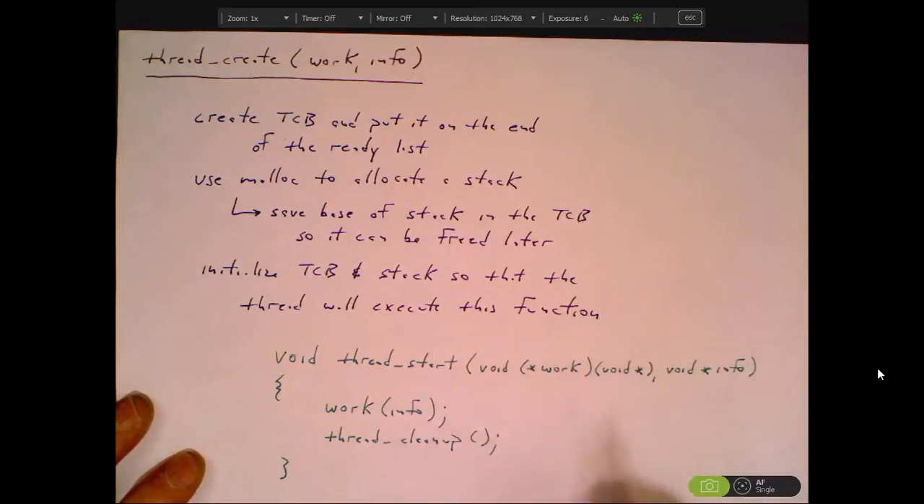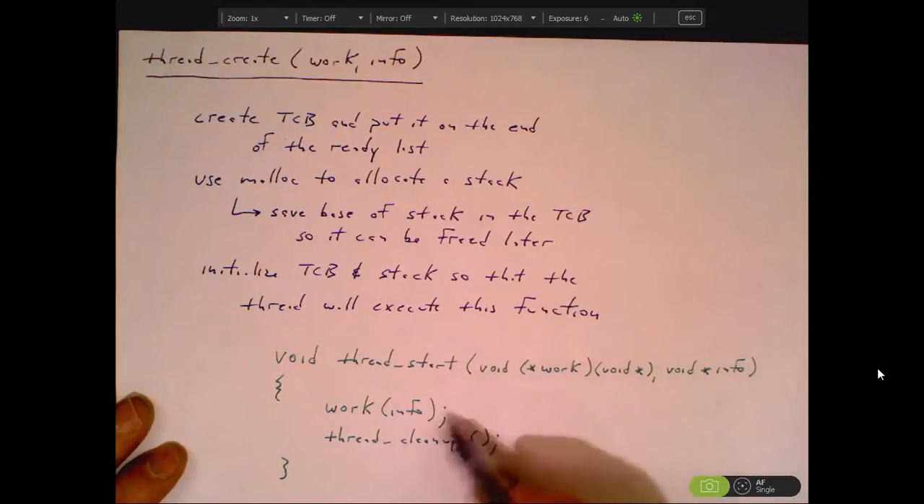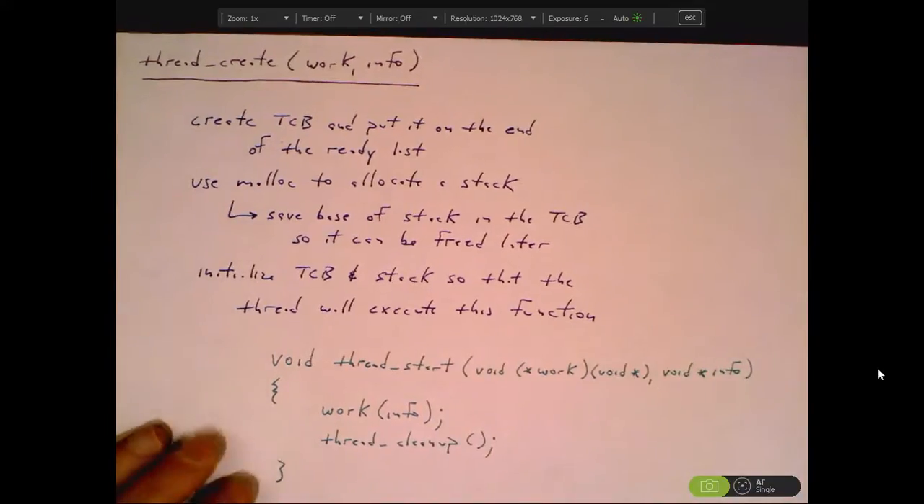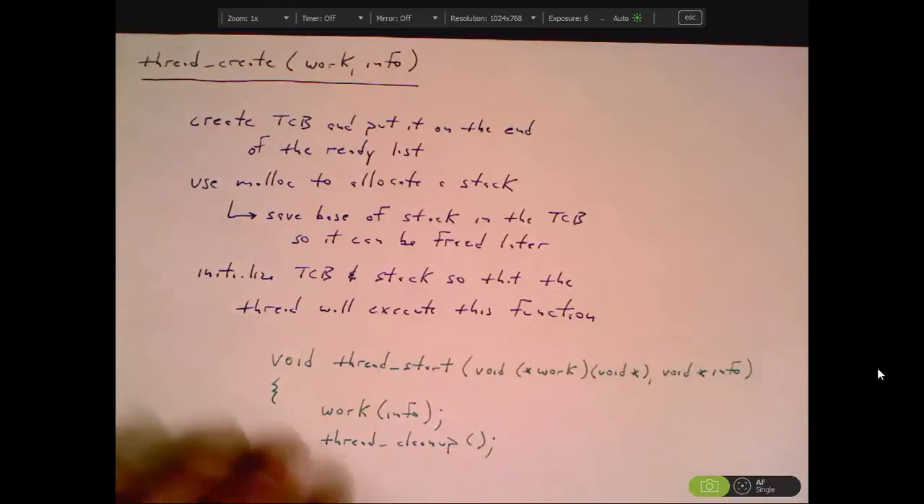But the reason we're introducing thread start is because we have to get in after that work function gets done, and we have to clean up and destroy this thread. Okay, so we're going to slip a call in here called thread cleanup, and that's why we don't execute the work function directly. We want to execute the user's work function and then get a chance to clean up, to get rid of the thread. Okay, so thread create has got to initialize things so that the thread will start executing this thread start function. Again, I'll have a diagram and try to illustrate that in a second.